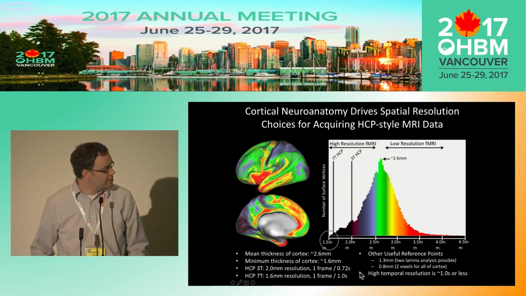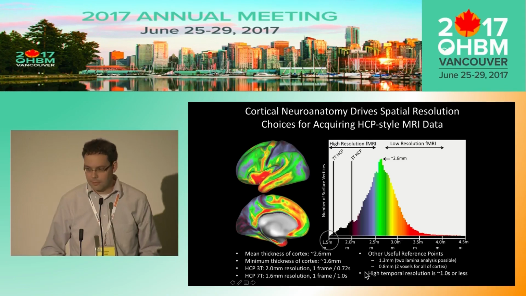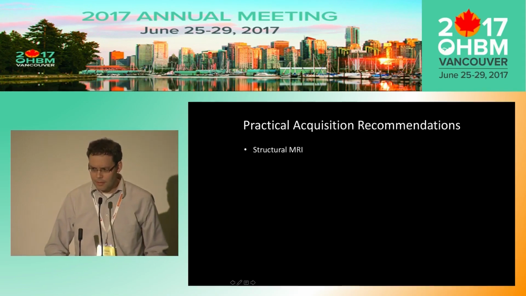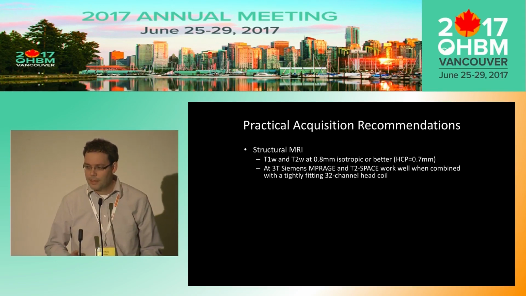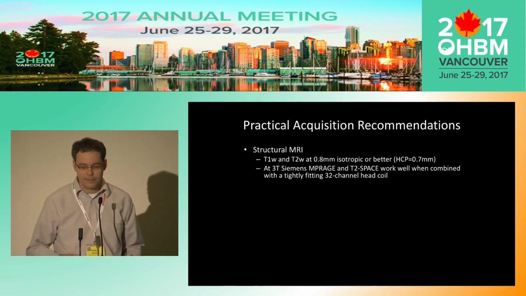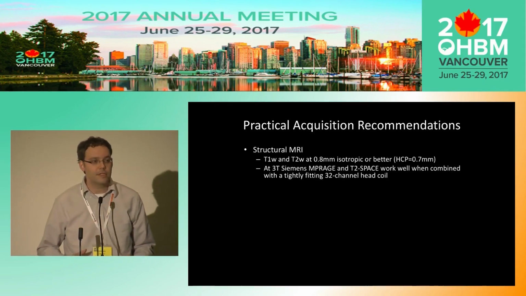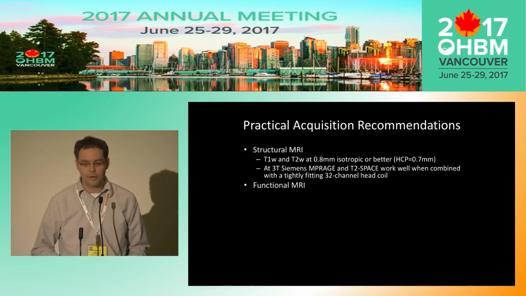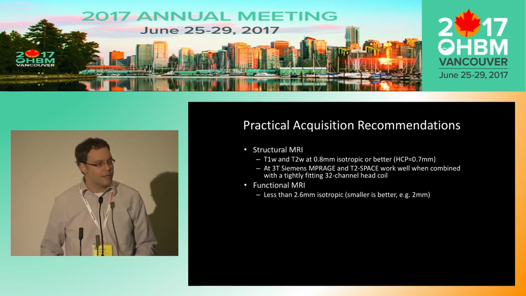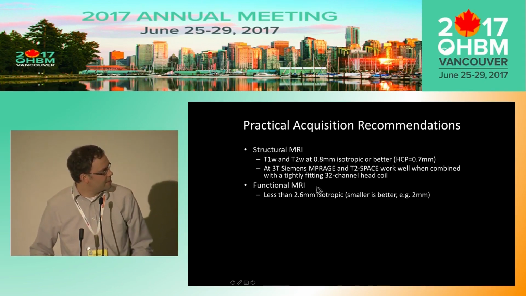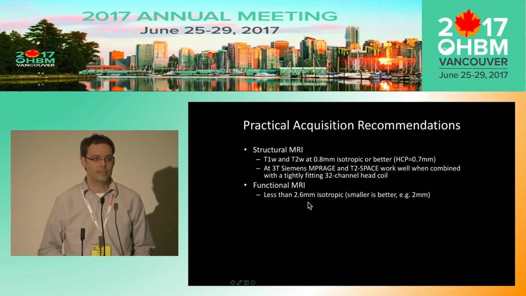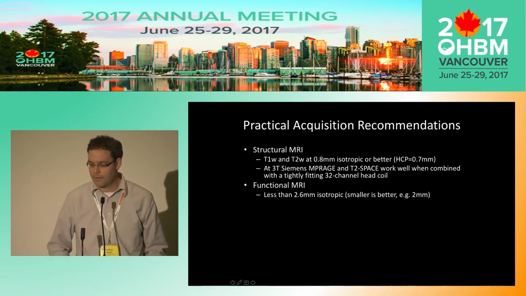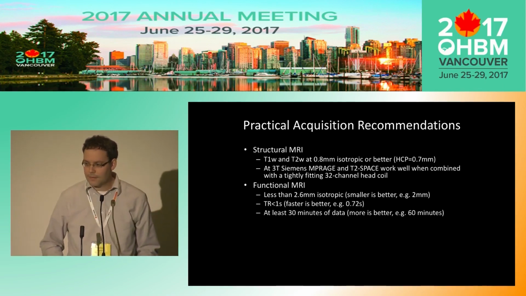And then for reasons of data cleanup, if you can get your TR down to a second or less, that really helps. So as I was saying, T1 and T2, 0.8 millimeter isotropic. SPACE and MP-RAGE work well, and you can achieve these resolutions with a 32-channel coil. Functional imaging, we did 2 millimeter isotropic, but if you can be less, at least than the mean cortical thickness, you're sort of getting most of cortex, at least a single gray matter voxel. And go fast if you can.